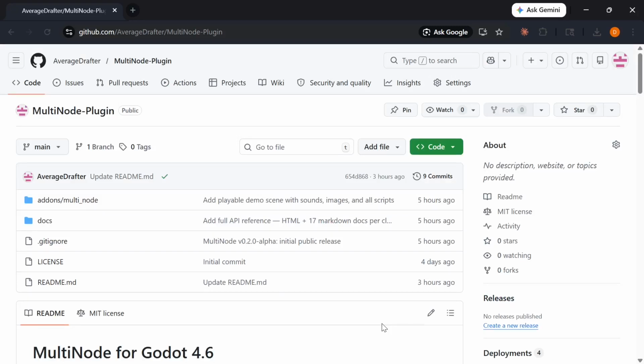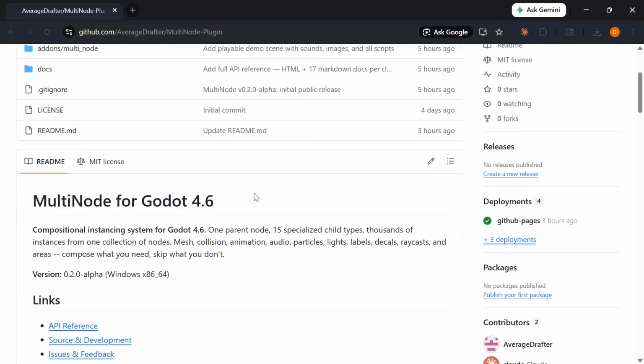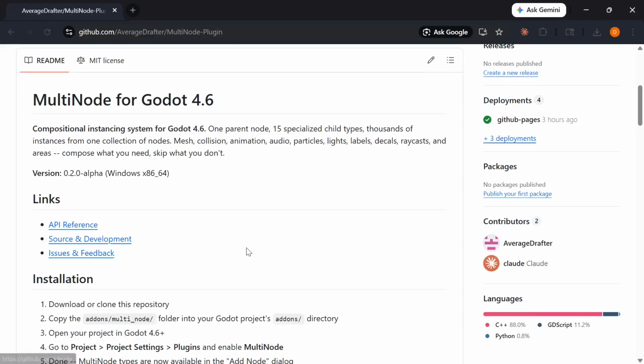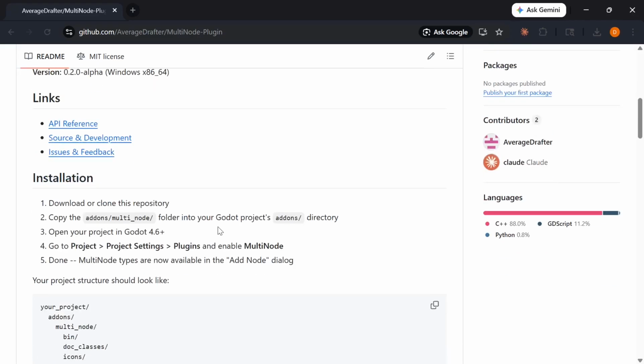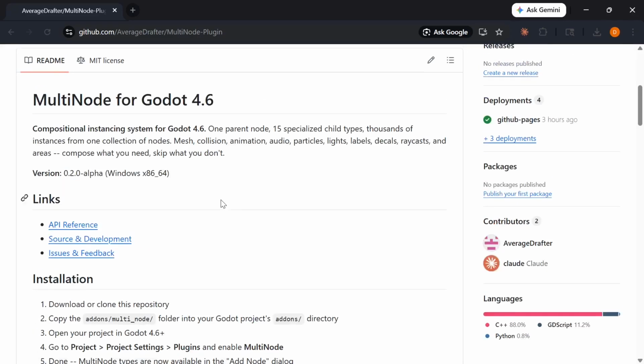We're going to take a look at the MultiNode plugin. This is a plugin that I created in about a week and a half with Claude. This is our 0.2.0 alpha, open alpha. I am very much in need of people helping us out to get this up to standards.